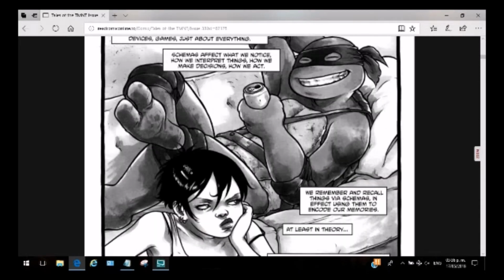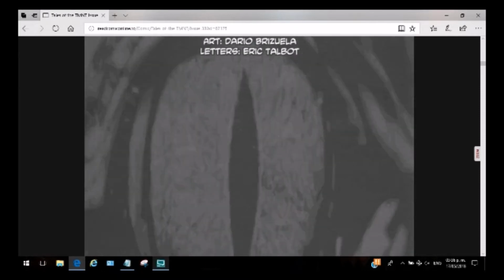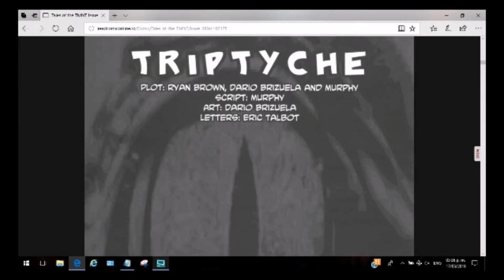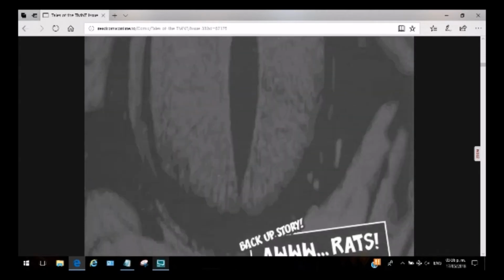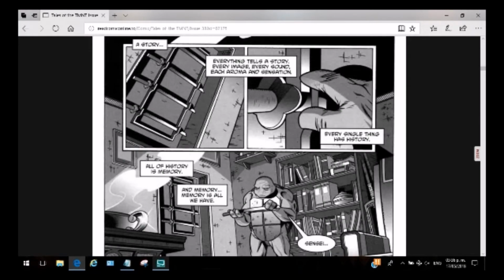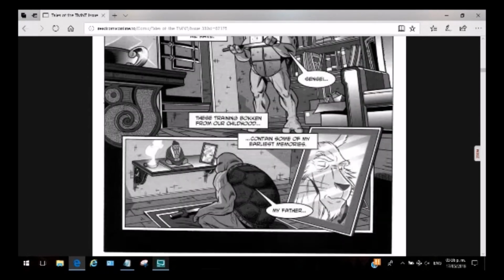Okay, let's go. Oh, this is a Triptyche. Which means, I think it means something about three panels. Like for art. Three panels in a horizontal manner. At the same time, like three figures, like the Trinity. But what does it mean here? We have another flash forward.